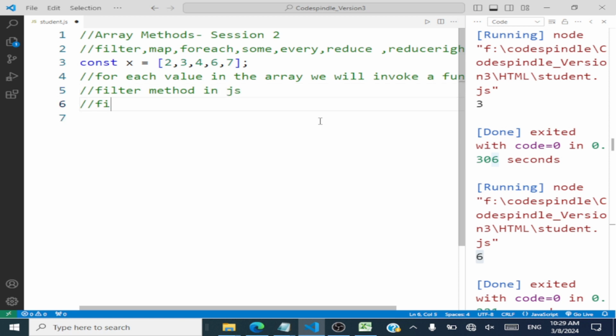It is used for filtering the values inside an array. So what do you mean by filtering the values? Say I want to get all the values greater than 2 from this array. I can perform that. Just filter all the values greater than a certain value. So what will be the return type for this filter method? It will return an array.